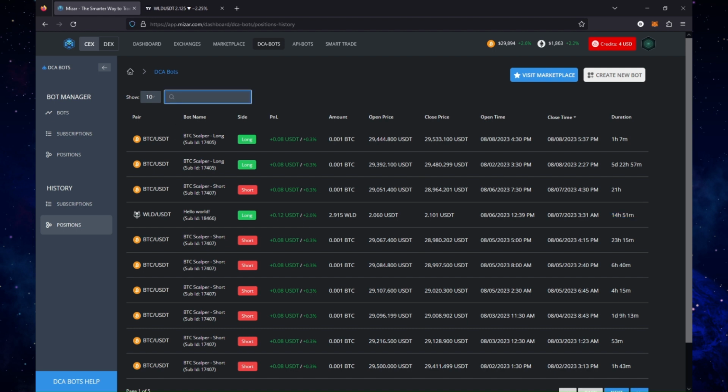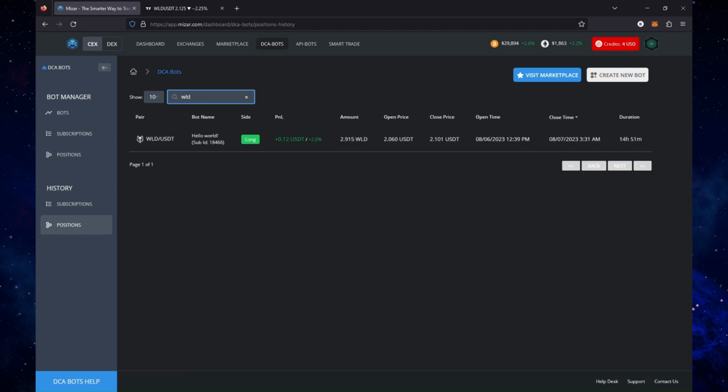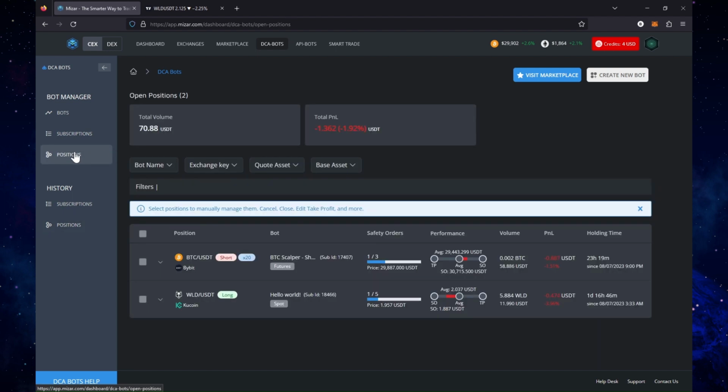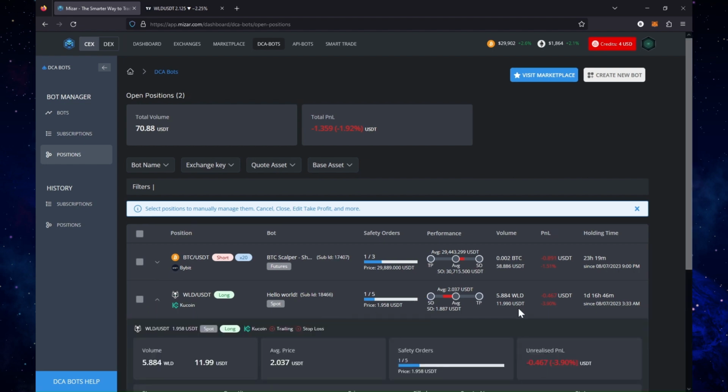So in the history, we can always narrow down on what we want to see, especially if you have multiple bots. There was just one exit of our Hello World. It's not the most robust bot ever. And one of the reasons is because it's a very large take profit. So it's not really scalping these price fluctuations. It's really waiting for growth, and waiting to accumulate the position here.